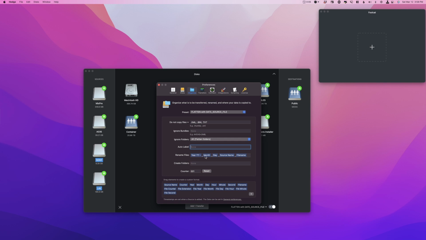If I add the year, the month, and the day, which is the way that we typically organize a lot of our projects, by year, month, and day, and then add the source name, so this would be the card, like in this case it would be Sony or Lav or A035, and then the file name, I will forever be able to find files based on the day it was shot, the source name, and the file name. So this keeps it really, really organized.